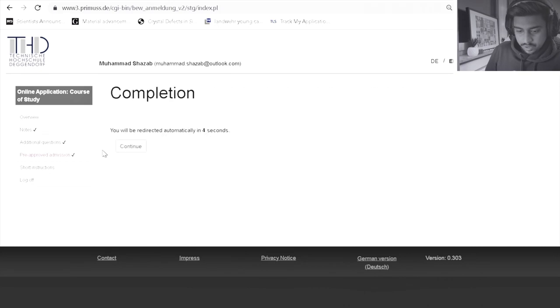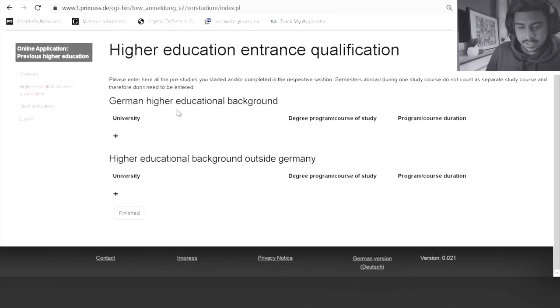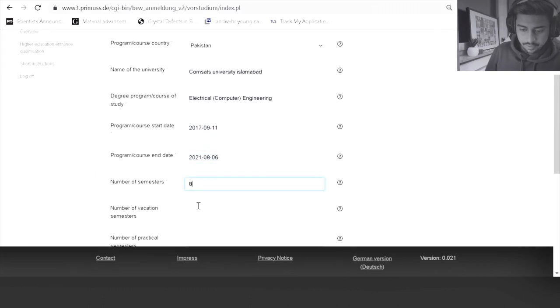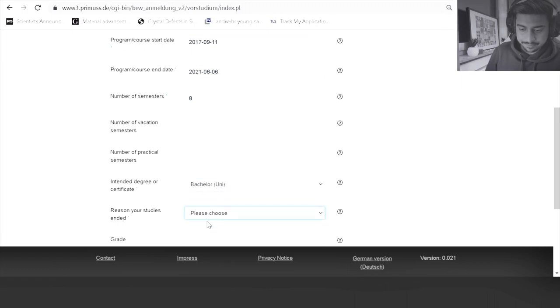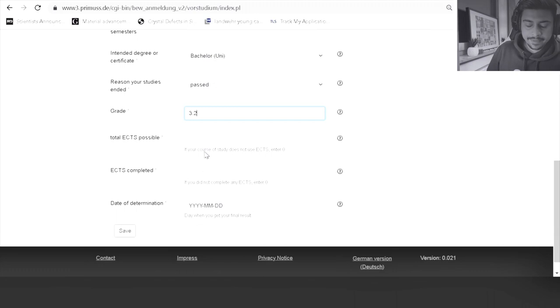Okay, what we are missing over here: if you have studied your higher education in Germany, type all the details here. If you're outside Germany, click here and enter program, course, country, university, degree program, start time, end time, number of semesters, and later on bachelor from university, past grades, 3.2. In our transcript there are basically credit points, not ECTS points. Somehow I know how to convert credit points into ECTS, but if your transcript has credit points, just type 00 and also the date of determination.